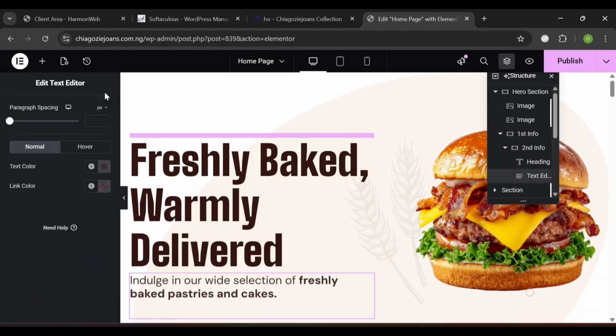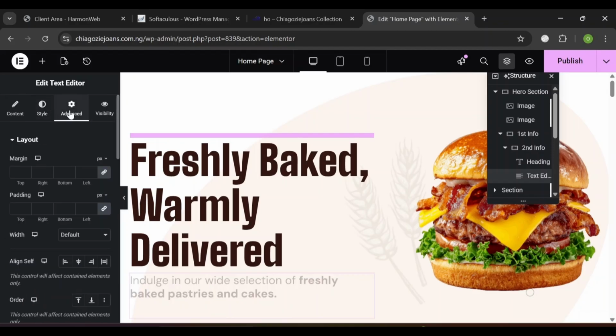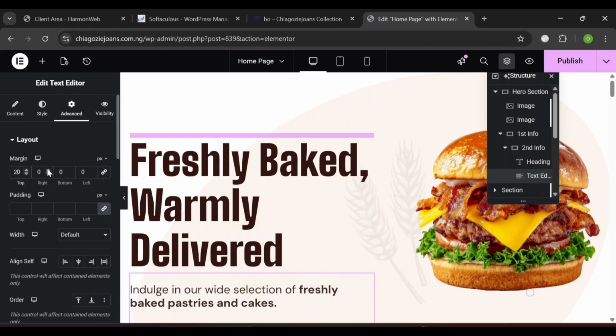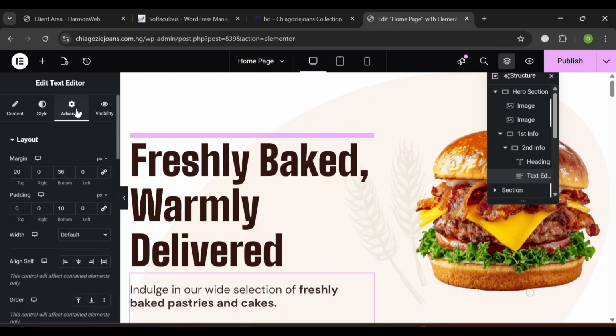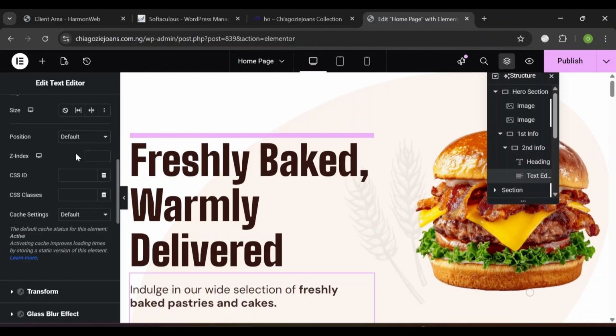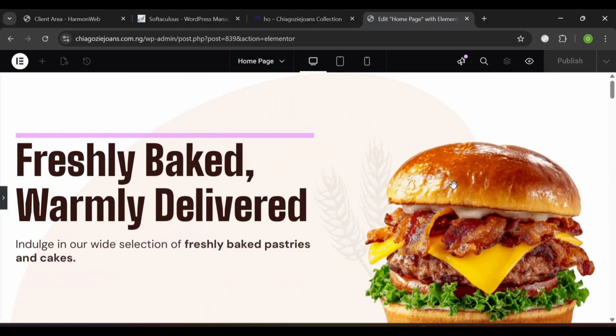Then we go to advanced, click on advanced here. Then we unlink the margin, make this top 20 and make the bottom 36. So you come over to this padding, unlink the values, make the bottom 10. Then you go to style. Under style, you will see paragraph spacing here. So we want to make this 0. And then let's go to advanced again. Make the Z index 3. Once we make this 3, it will appear above all the text, all the elements here.